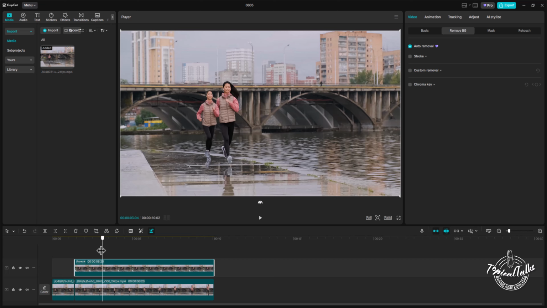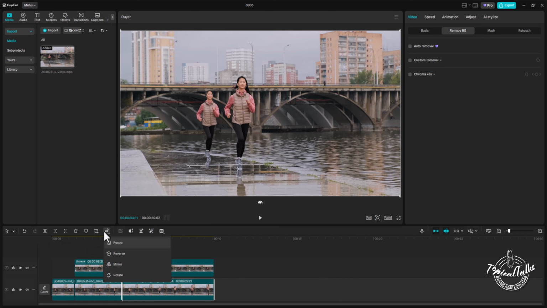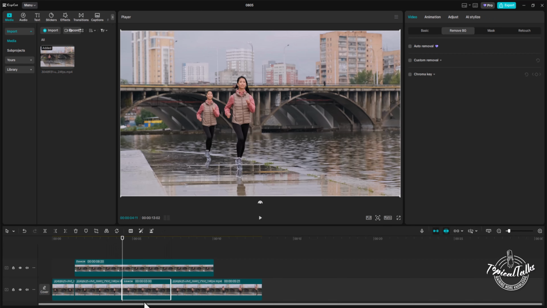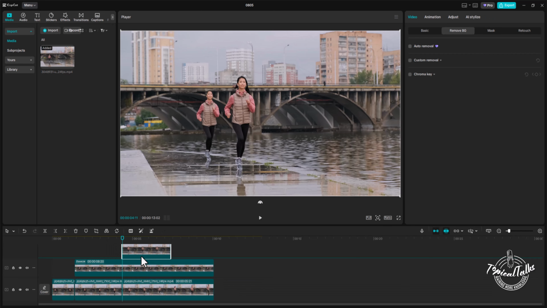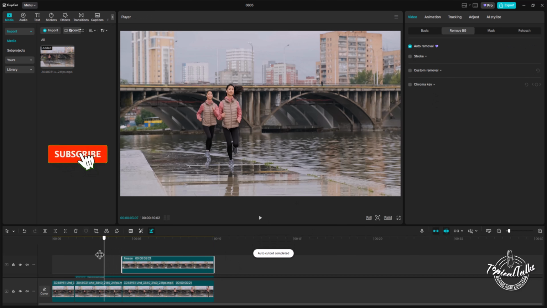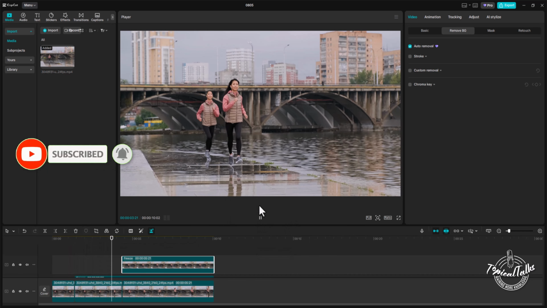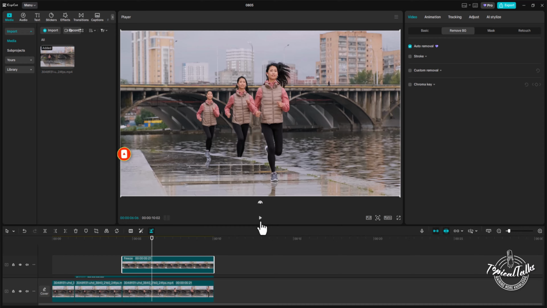Now again move the playhead where you want to make another freeze frame. Click on freeze and put it on top of the main footage, extend the duration and remove its background. And here is our second freeze frame. Now you can make as many as you want by following these steps.